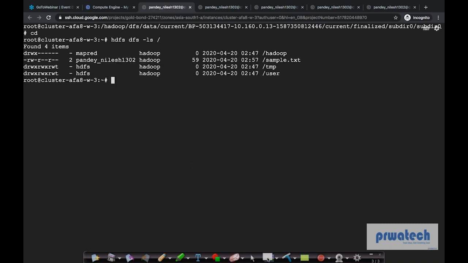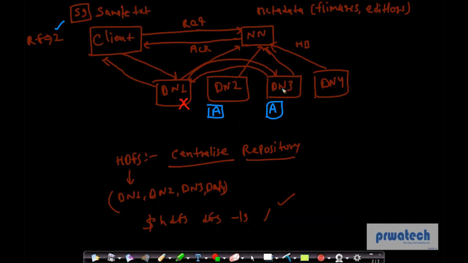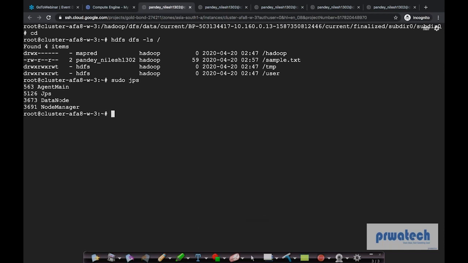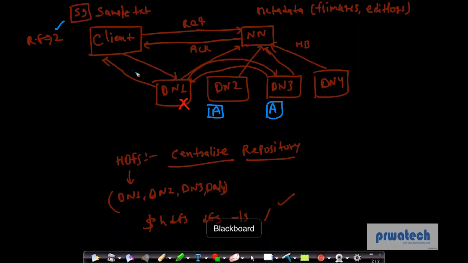But data locality is only present with data node 2 and data node 3. Which means if I want to process this file, the moment I start thinking I need to process this sample.txt, I have my node manager running in this machine also. If you want to check that, sudo jps. When you type sudo jps, you get data node and node manager. Node manager is set up in this machine also, third machine and fourth machine, right?